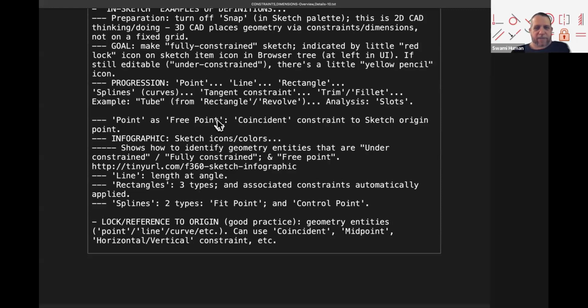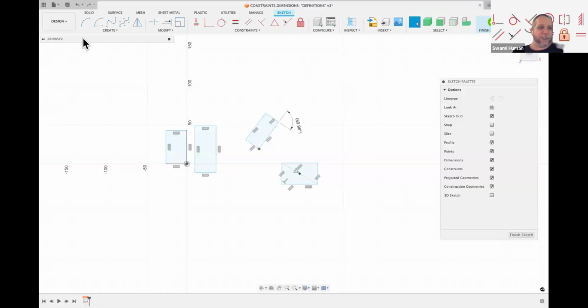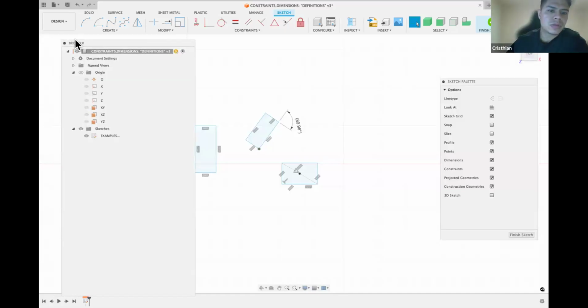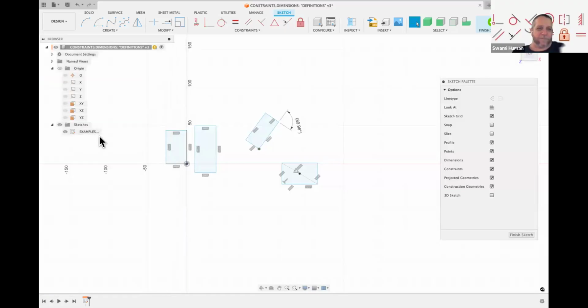Okay. If I come back to Fusion, has my browser disappeared? My browser tree? Yeah. Okay. Every time I go back and forth, I'll have to refresh it. And now it should be back. Can you see it? Yeah. Okay. I won't ask again. If it's not there, let me know.